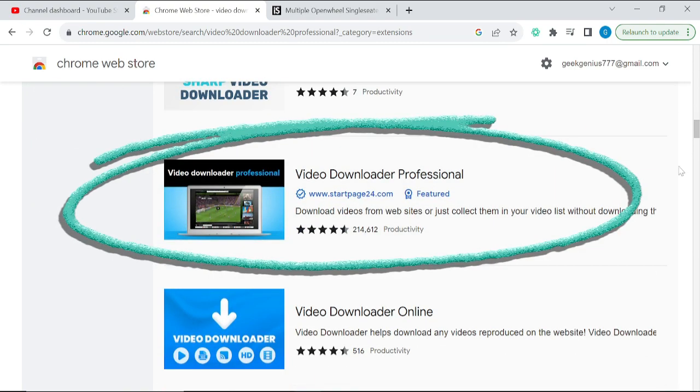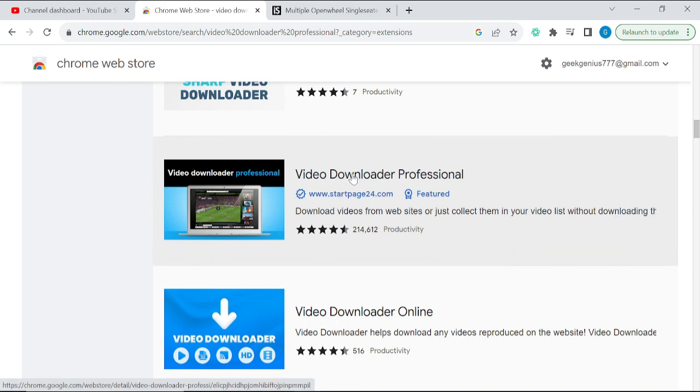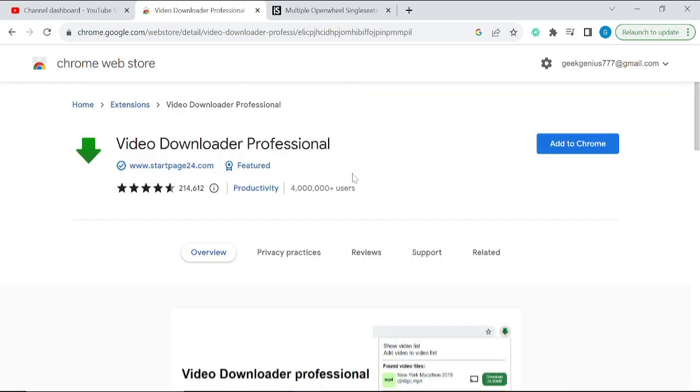Now you have to find this one. Its name is Video Downloader Professional. Be sure to select the same one as I have used it, and it's the best out of all. Now click on Add to Chrome.